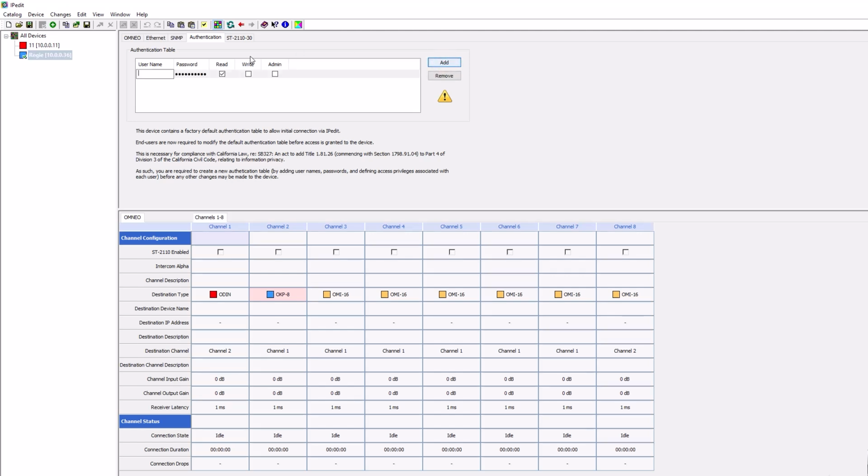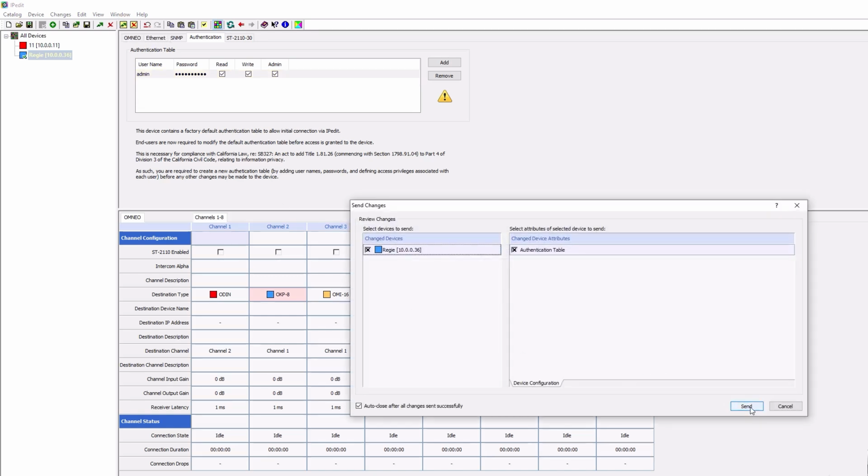The default username is admin and the password is password in all lowercase. Make sure you tick this admin box, otherwise you will not be able to make changes. You can also add in another username if you want, but it's not necessary for setup. Now, to send all these changes to your intercom matrix and into the panel, click the lightning symbol in the menu bar.